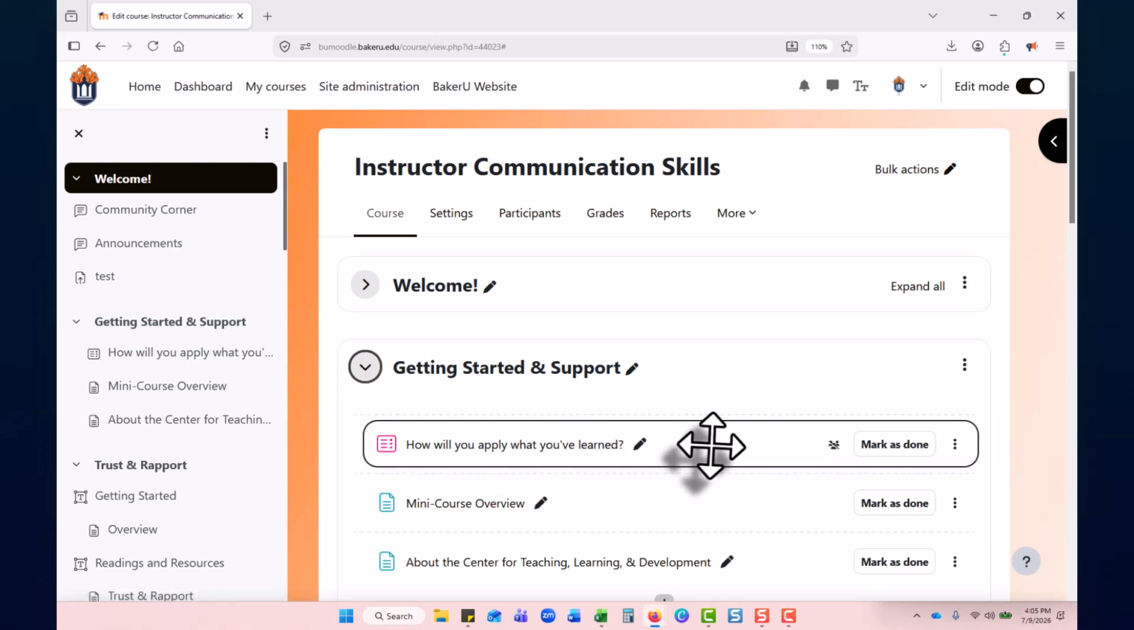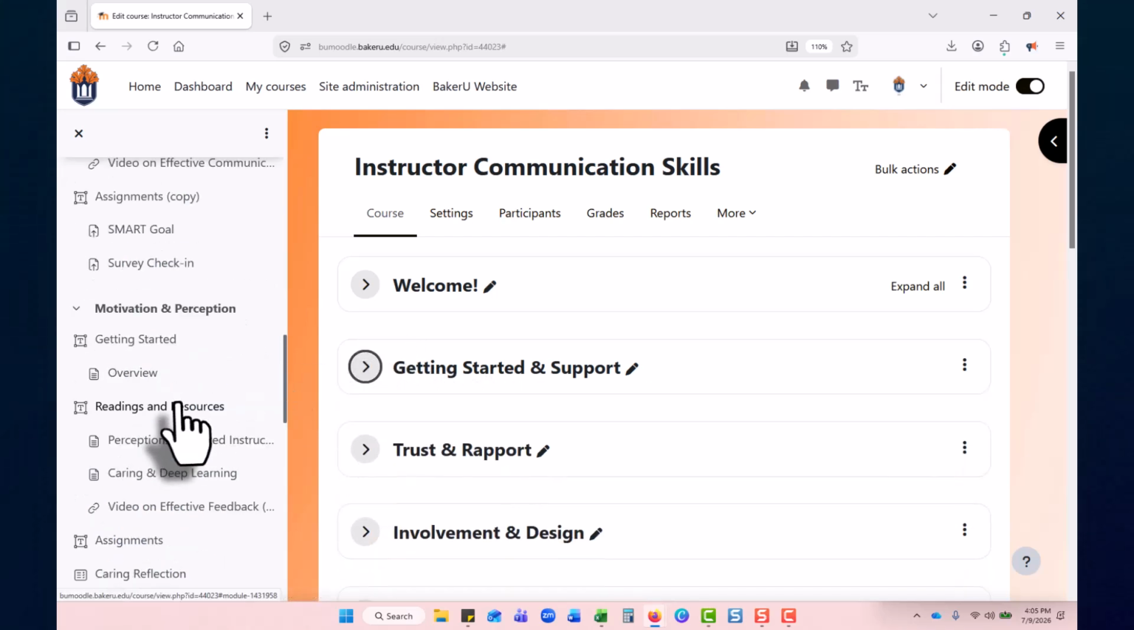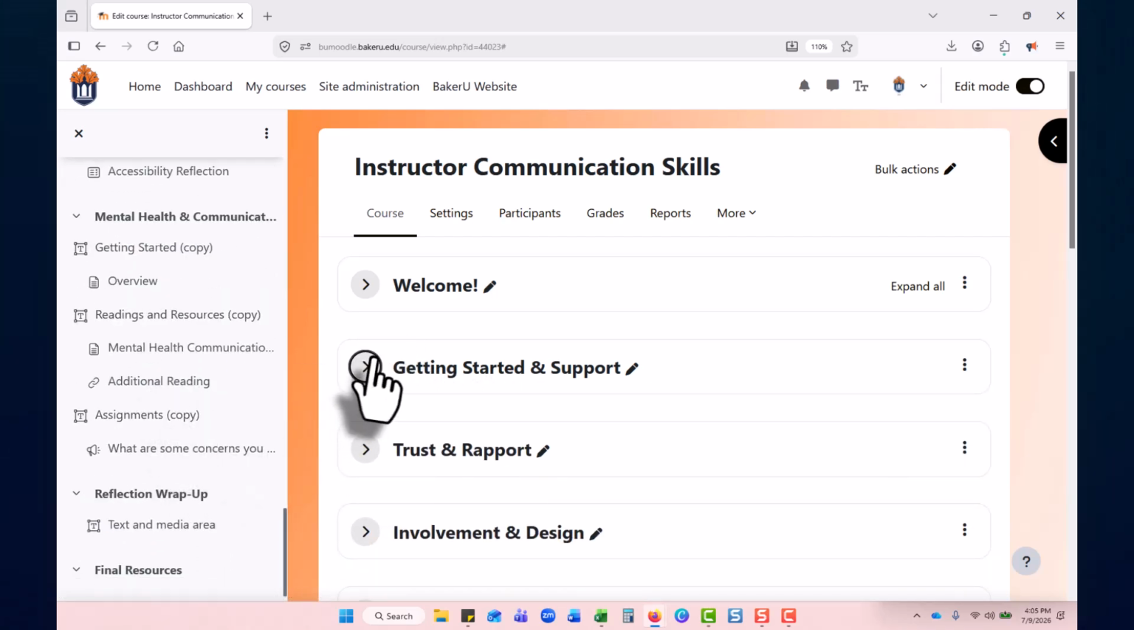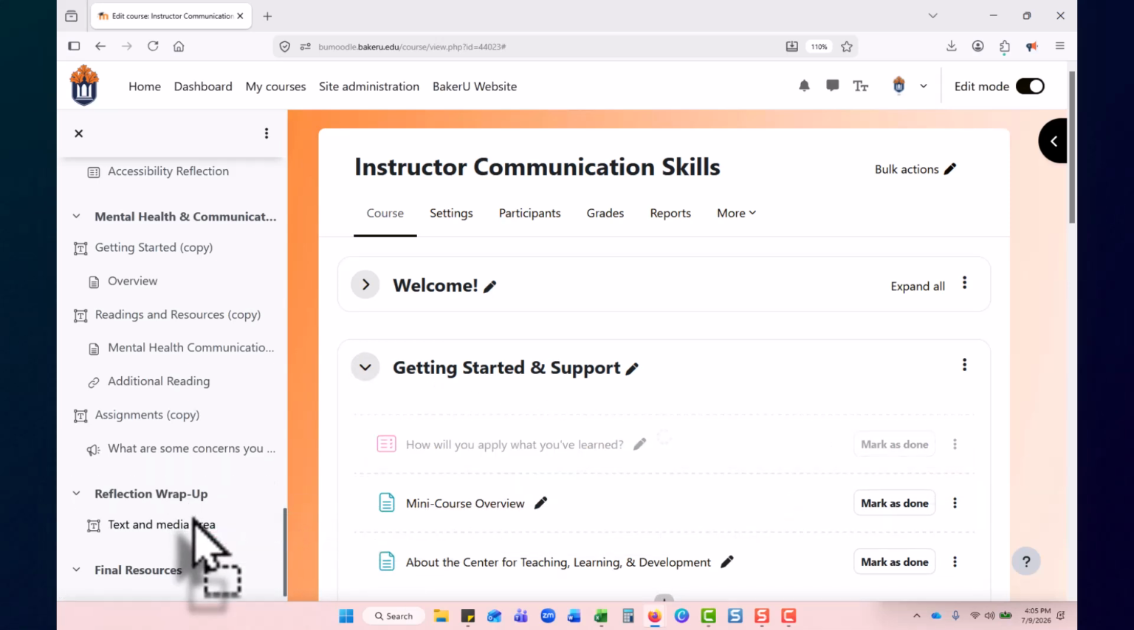And in the same way, if I want it to go all the way back down to the bottom, I can stay here and drag it down there and put it back. So I think that's an easier way to organize and rearrange your course shell and the content in it.